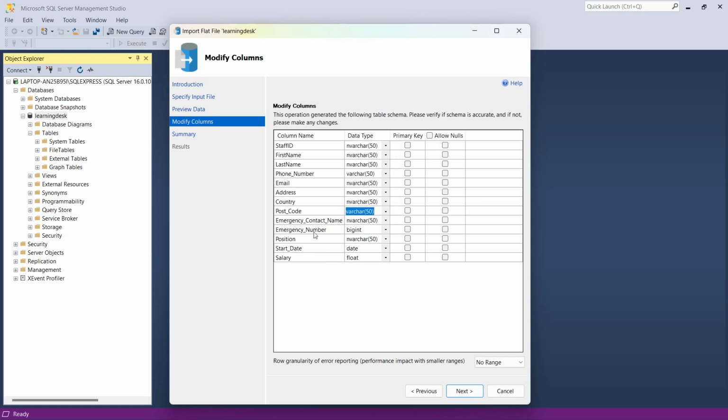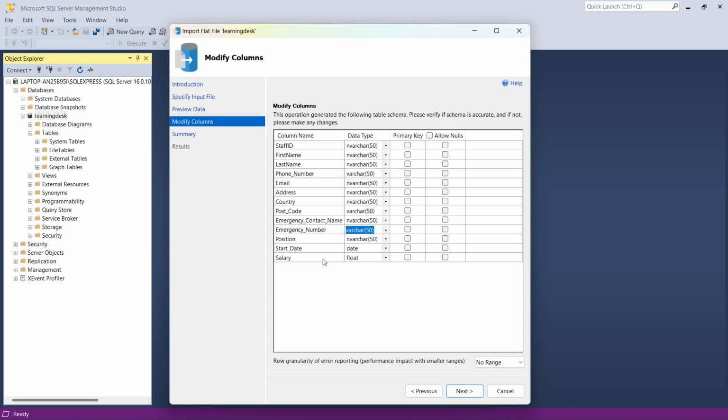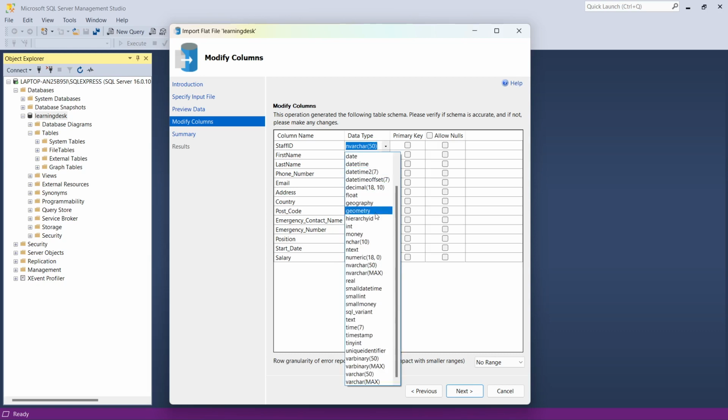Let's go on. Emergency number is taking bigint. I click on this and take it to be varchar 50. Start date is well typed for us as date. Salary is well typed. So this looks pretty okay. I can decide to change this one to varchar as well. Go on to varchar 50.